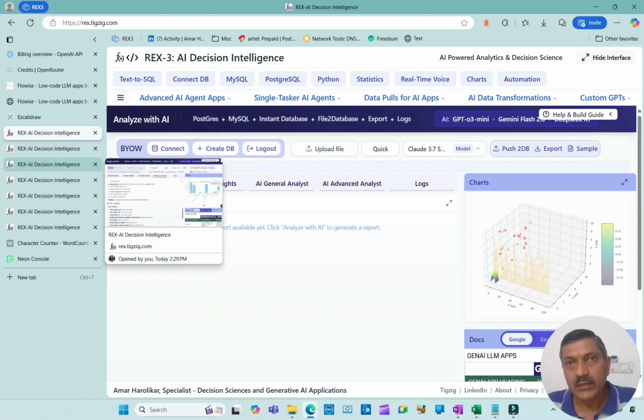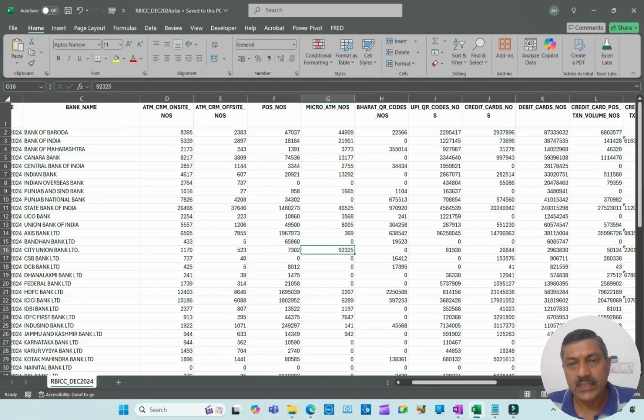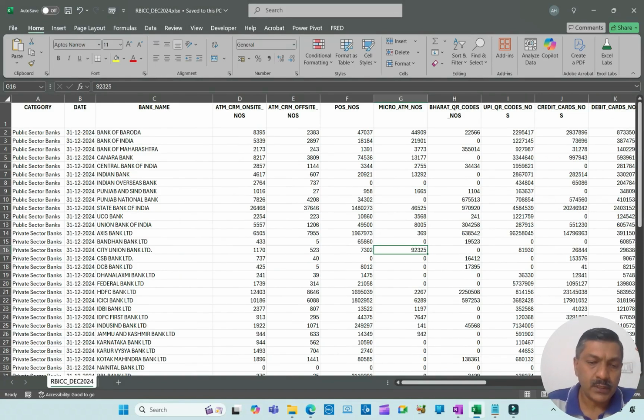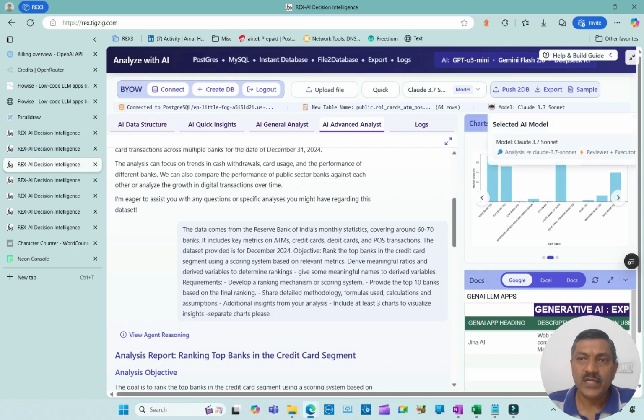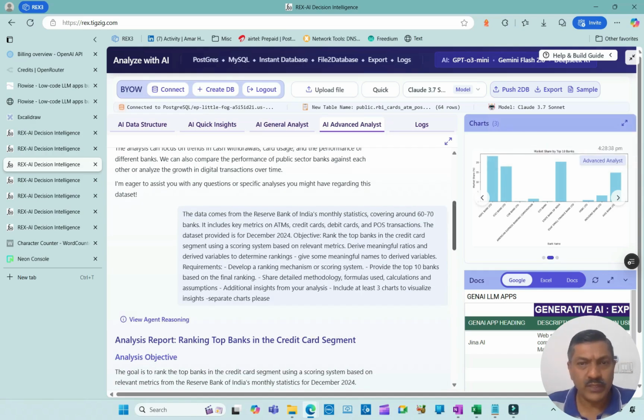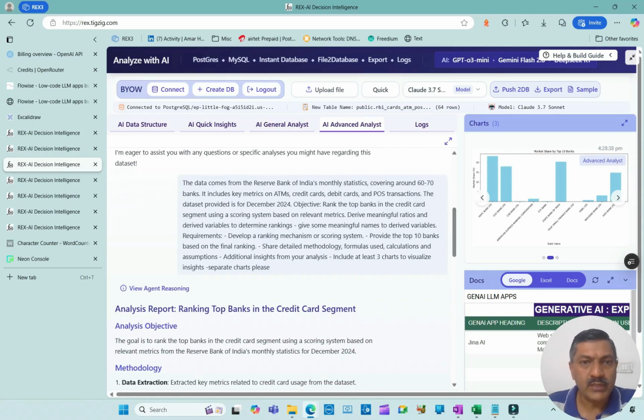First example is the RBI monthly data set, and the second example is where I will be connecting to a database and customer table of 1 million rows and a transaction table of 10 million rows. So I have selected Claude 3.7 Sonnet here, and this is a single prompt just for demo purpose. I just gave it a simple prompt, 5, 6, 7 lines.